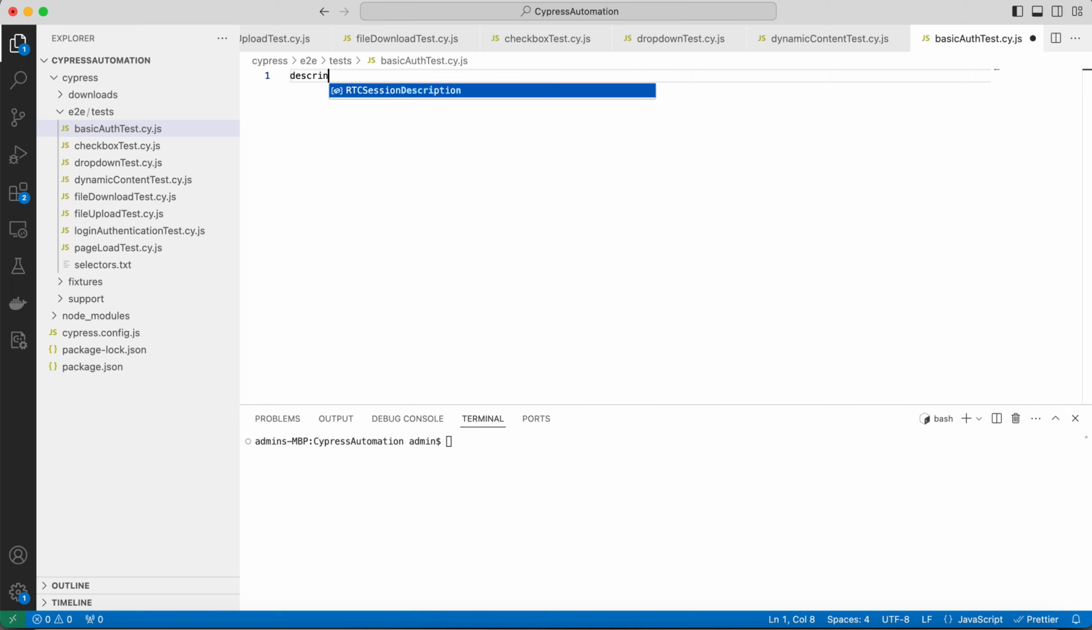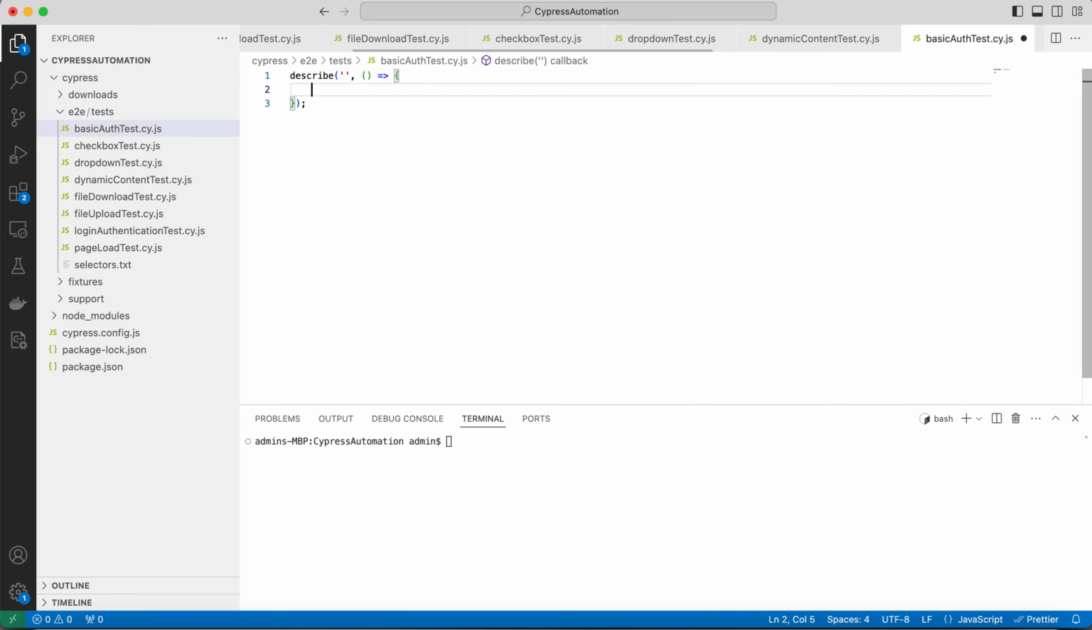So regular process, describe. It takes two arguments. One is a string, another is a function. The string here, we are trying to check the basic auth scenario, and we are using it. It will also take one string and another arrow function. The test case I'm writing is basically it should access the page with basic authentication. So it should access the page with basic authentication is the test case.